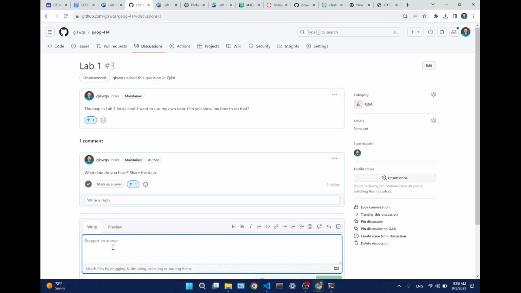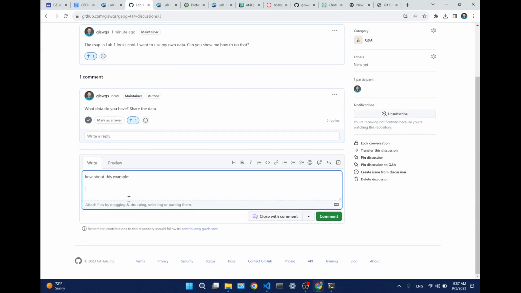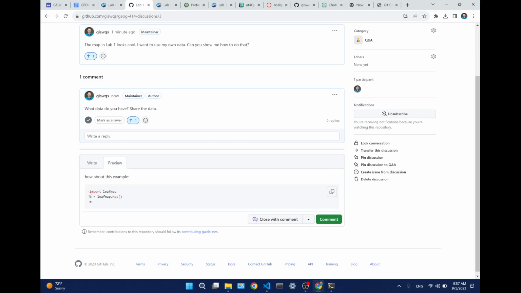Okay, I can say, how about this example? And then on GitHub, you can actually paste the source code. So usually it will be three tildes and then Python. And then import lib map, for example. Map equal to lib map dot map, and then three dots. So when I click preview, you see this is the source code.